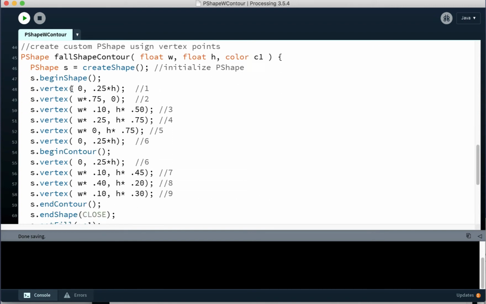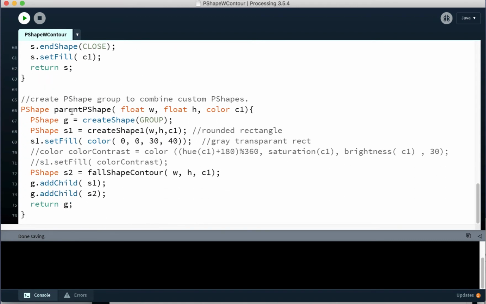Okay, so we have a simple function that creates this rounded rectangle, and this is the function that creates that cutout. Now with this group P-shape, I called it a parent P-shape. That's what's returned is the parent. We're passing in the same parameters, and we're passing those parameters along to the functions. So this first function, I have to pass along a width, height, and a color. But then I decided after that shape's been created, I'm going to change the color to basically a gray transparent color. So I'm overriding this C1.